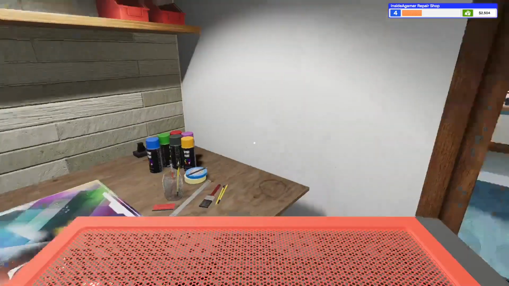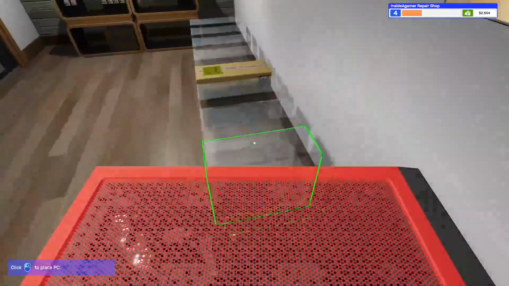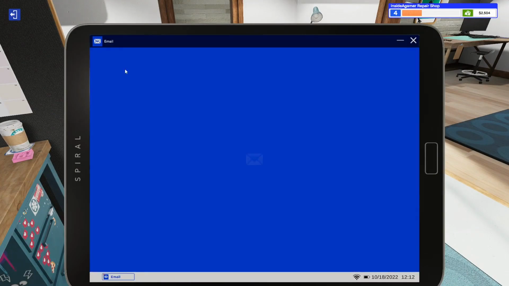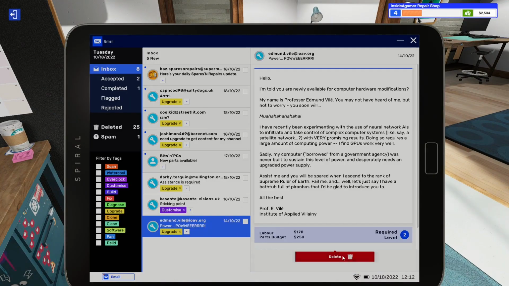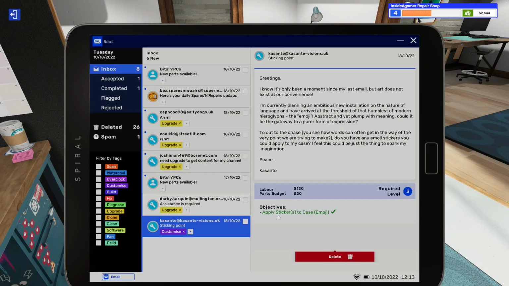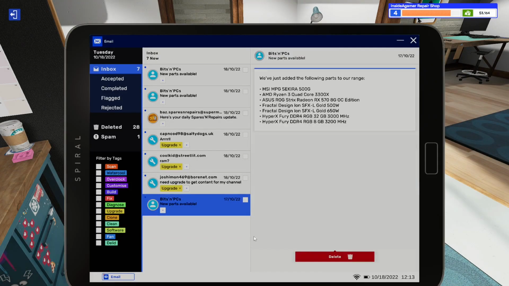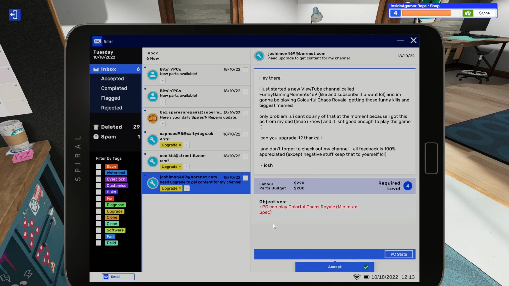So yeah, we've applied all the stickers to the case. I don't know why you'd pay someone to do that, but you know, some people just have too much money, right? Okay, we can delete you. We can collect the dosh from you. Delete you. Collect the dosh from you. Delete you. We've got new PC parts available.